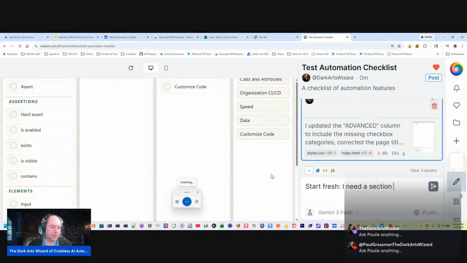Called basics: navigation, enter, select from, click, assert.